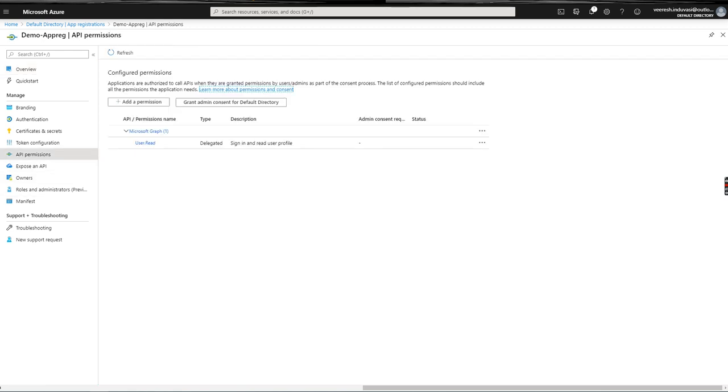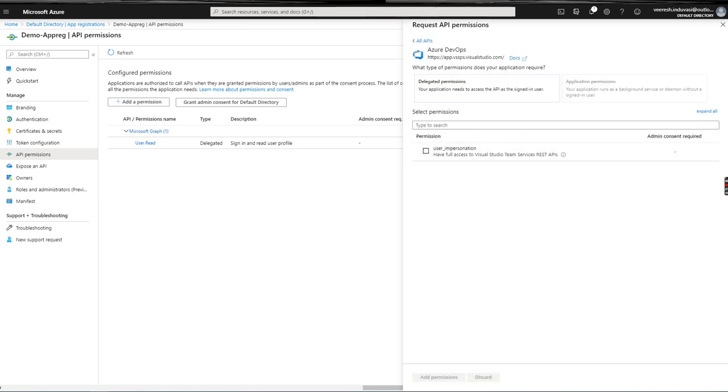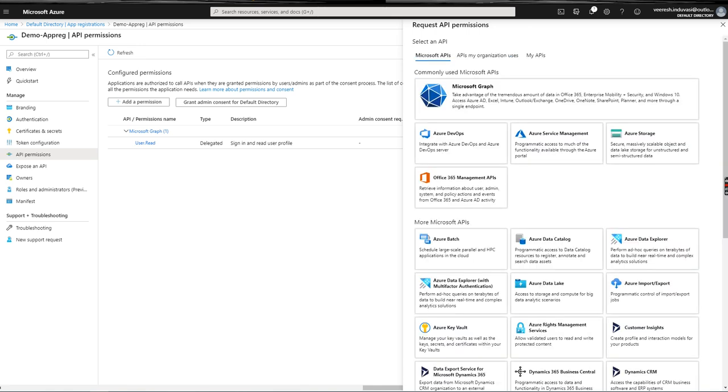Basically, API permission is the one which gives actual authorization to access many other resources, like Office 365 or any Office 365 products. Through API permission, you can give access permission to various other components. For example, I can show you one component: click on add permission. There, if you are trying to use Azure DevOps, you can give permission to access Azure DevOps for this app service principal.